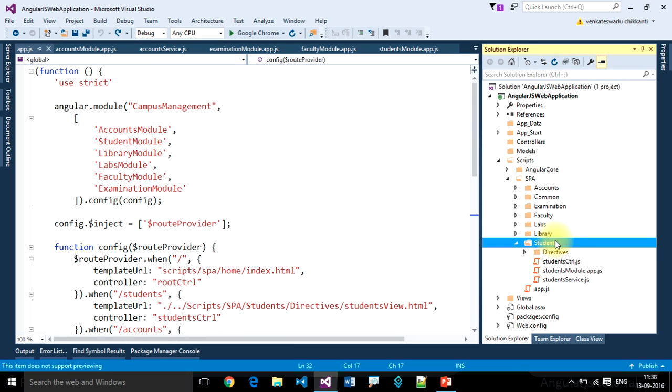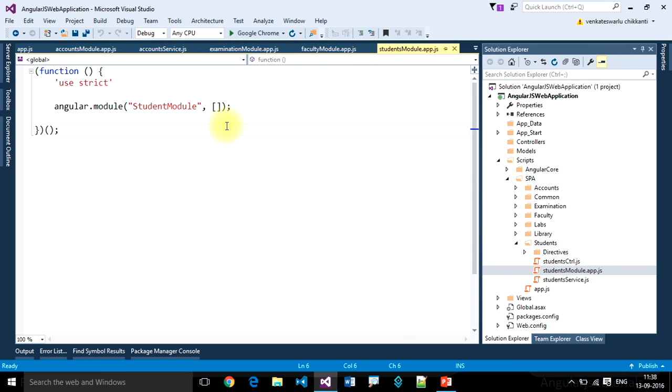Then creating a module. This is how we will create a module, the students module. We are creating the students module. There are no dependent modules for this, so we are passing an empty array.